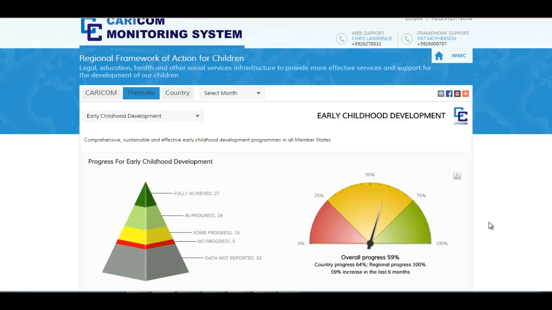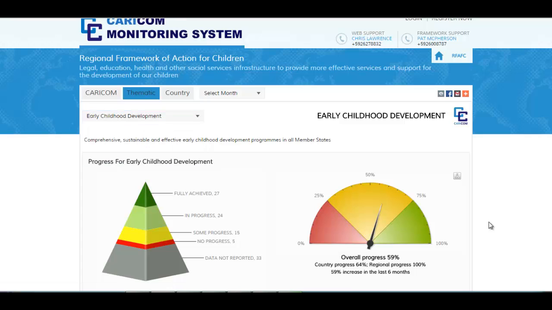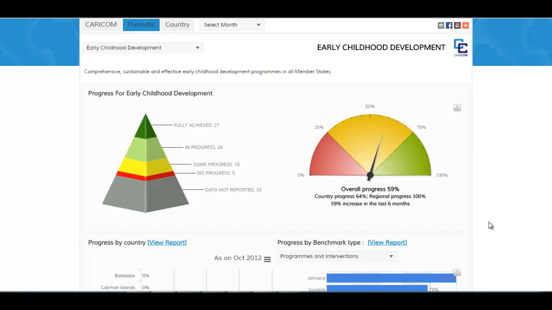Starting from top, we have provided a drop-down where we will have to select any one thematic area. Relatively, the graphs will represent the progress of the selected thematic area. Moving downwards, the first graph, which is progress for early childhood development, which is a thematic area that we have selected in the drop-down, represents the progress of selected thematic area based on all the countries.